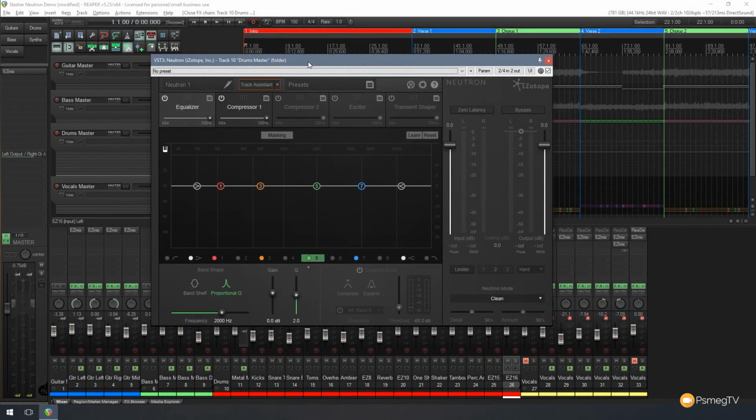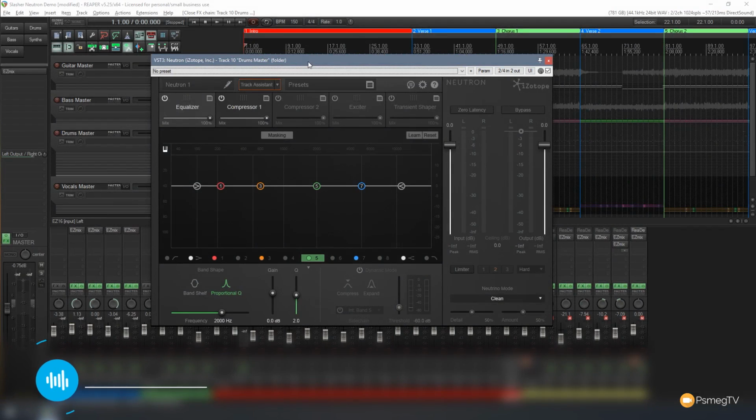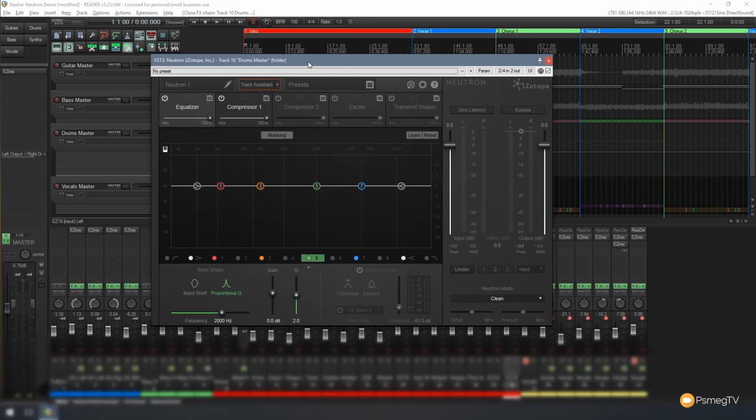So to start off with, what exactly is Neutron? Well, it's a kind of a channel strip. It gives us two compressors, an equalizer, an exciter, and a transient shaper. But inside that, we've also got a huge amount of control.